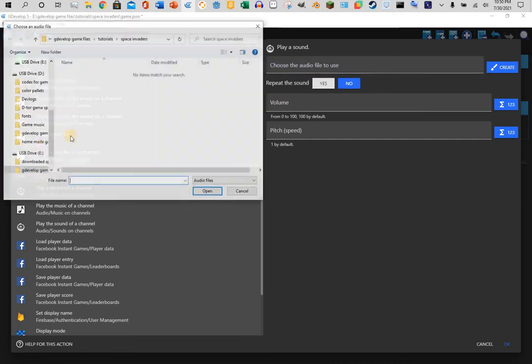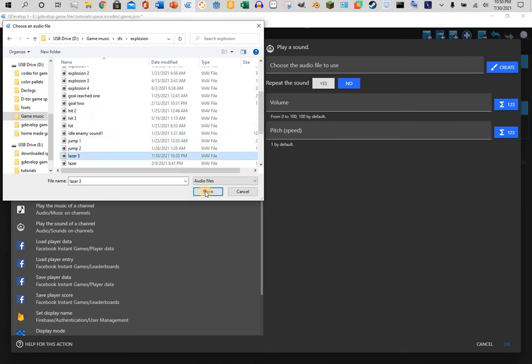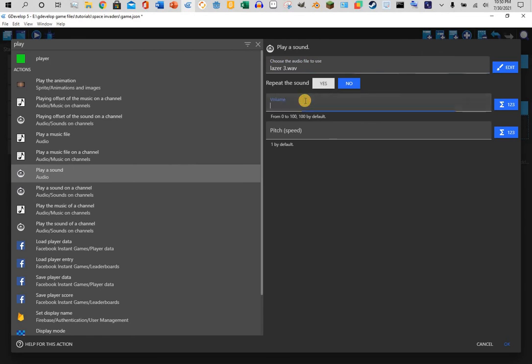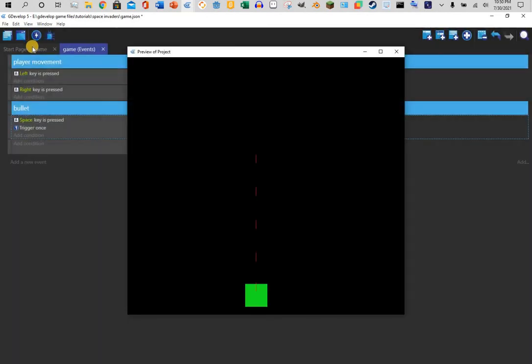So we're going to add our sound. There it is. Hit OK. I'm going to set it to 40. You do not want it to repeat, otherwise it would just keep repeating and repeating. So let's press play. Okay, I kind of like that sound actually.